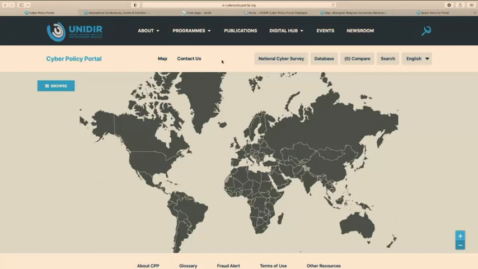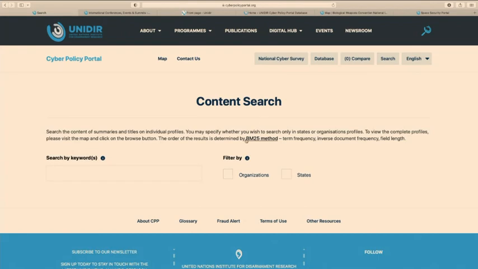One of the new features on the Cyber Policy Portal is the content search. So on the right side, next to the language variations, we can see search. It allows us to search information within the summaries and titles on the national profiles and also the organizations. So we can search by critical infrastructure, for instance.